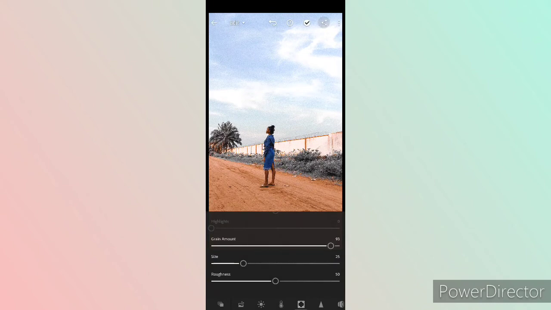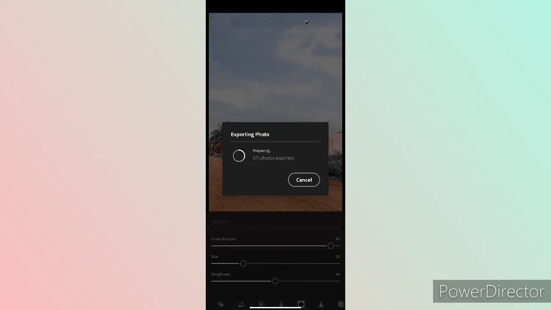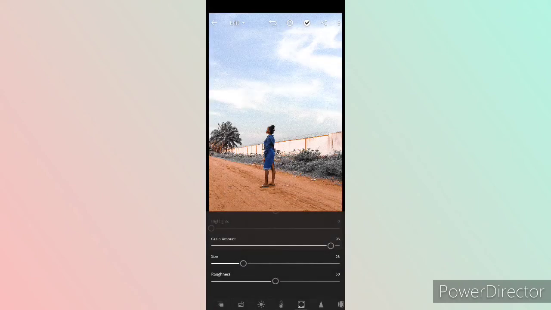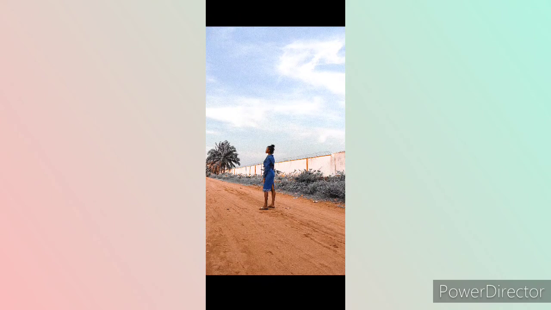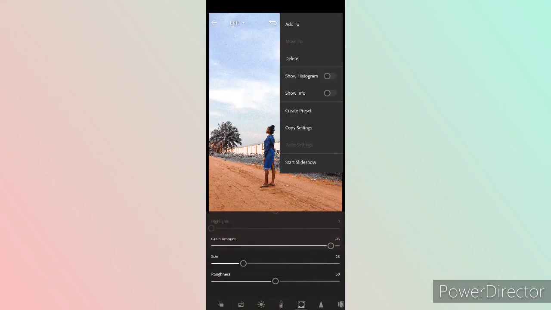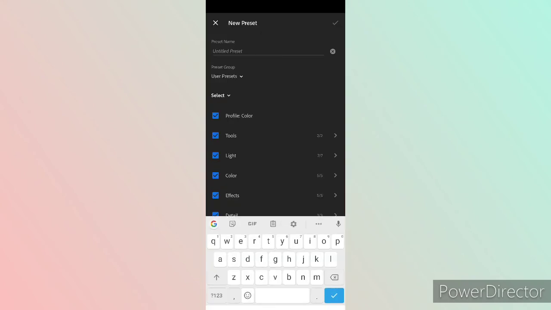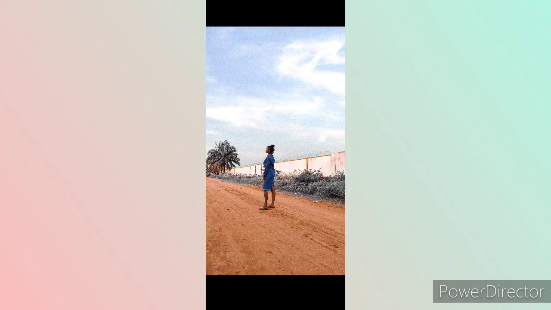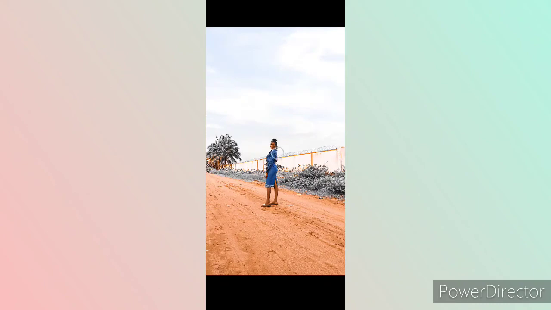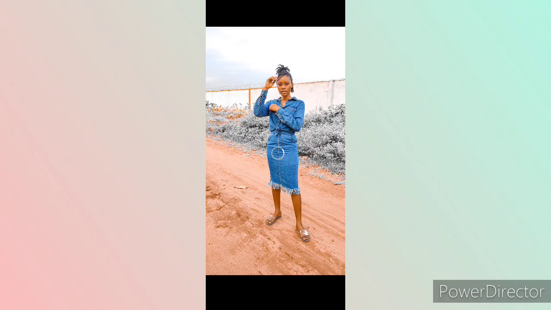So that's basically it. You can click on the three dots over there to save your pictures. Instead of always going over to redo this, you can create a preset. Click on the three dots, create preset, and let's say I save it as tutorial preset. I'm going to save it, and then I can just apply it to every other picture. So this was the after, editing it with this preset.